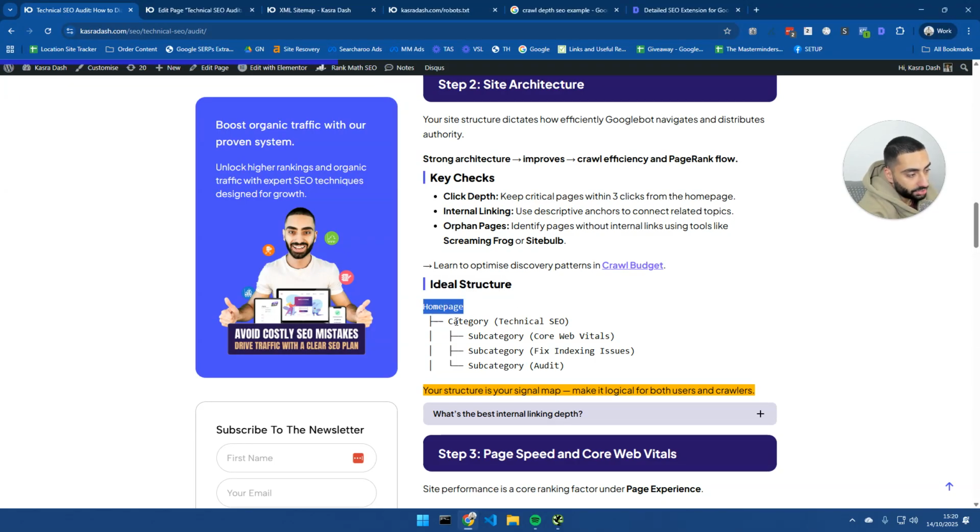So we've got the homepage, and then we've got a category, for example. So then you would have technical SEO as being the internal link in your nav bar. And then within that page, you would then have maybe an internal link going through to core web vitals or fix indexing issues or audit, for example.